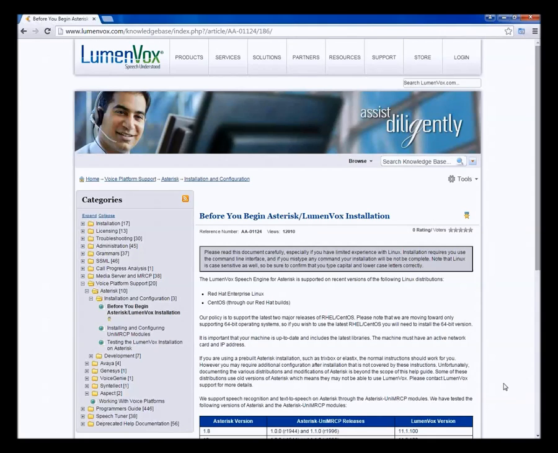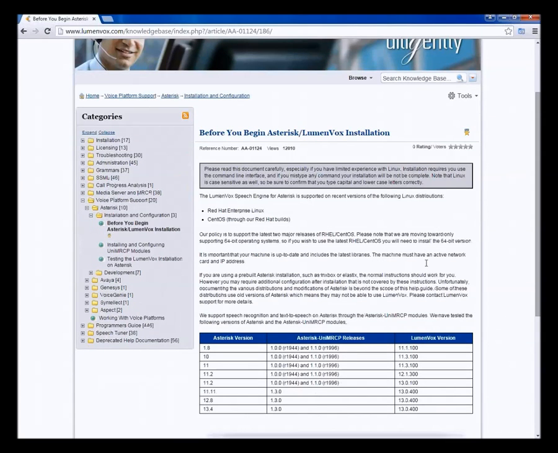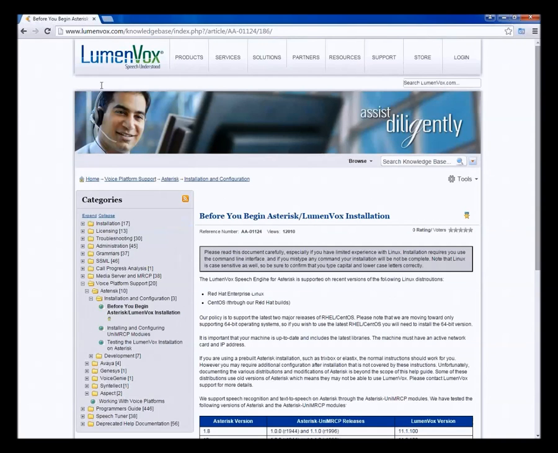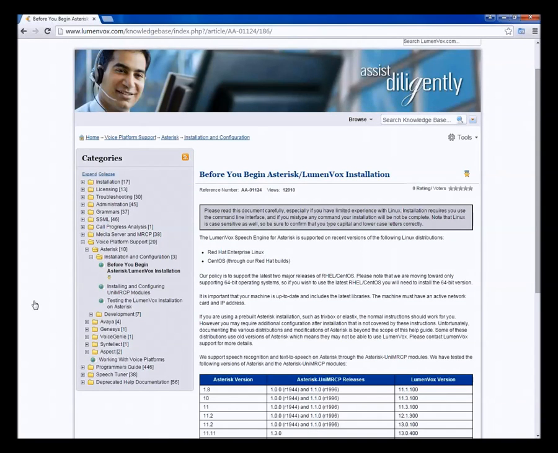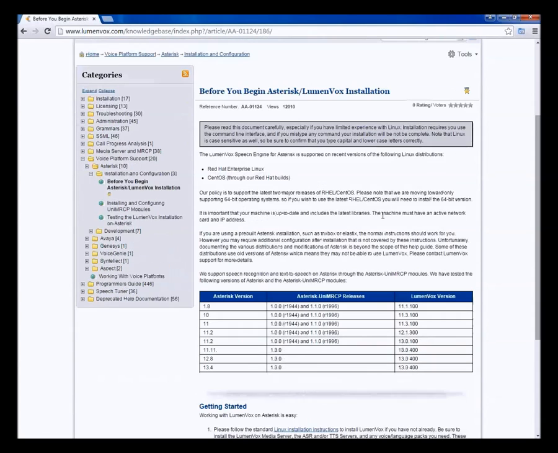Now, we're often asked various questions about Asterisk and MRCP and how they connect with LumenVox. Again, we're not experts on either Asterisk or UniMRCP here at LumenVox. We do try and be experts on LumenVox. So what we've done is we've tried to put together some information again in our knowledge base online that allows you to come through and take a look at what we've tested and what we recommend.